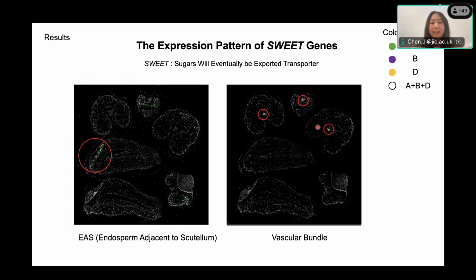If you want to see the gene expression pattern, it's okay, because in here, the purple, the green and the orange will be the different A, B, and D genes. But for this gene, because in each spot A, B, and D are all expressed, it will be bright. That means this gene is very specifically expressed in the vascular bundle. That means that these SWEET genes must be involved in maternal-to-grain sucrose transport, this kind of function.